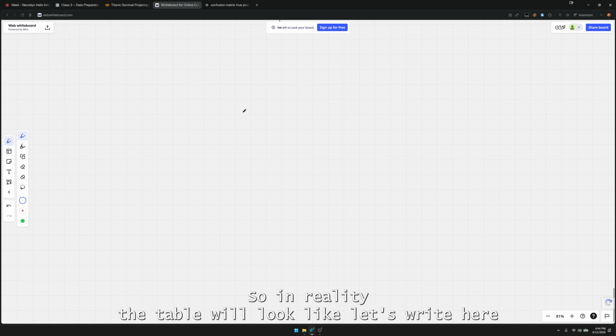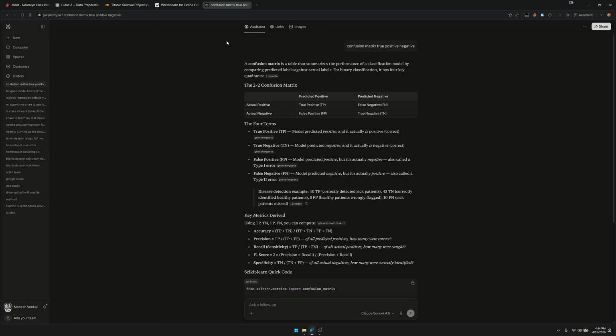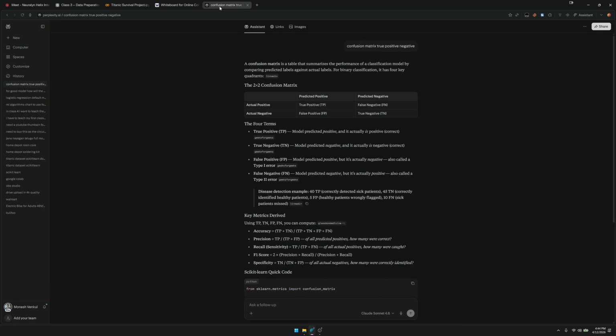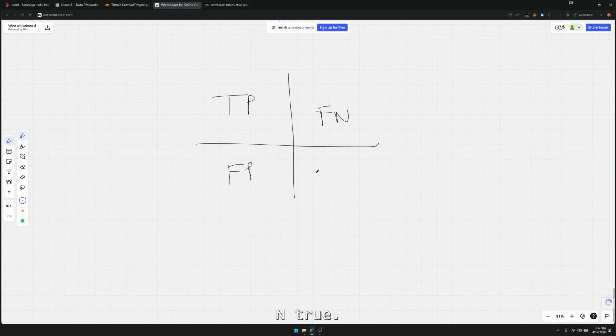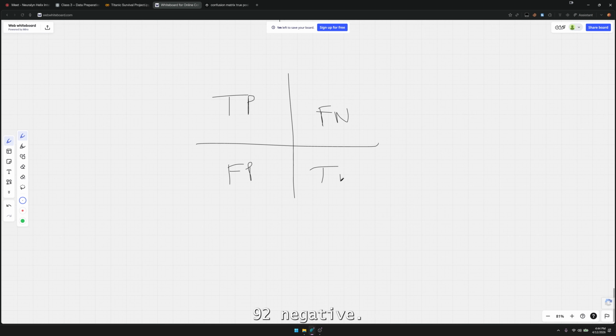So in reality, the table will look like, let's write here, TP, which is true positive, FN, which means false negative, FP, false positive, TN, true negative. So always make sure your diagonal is good. Your true positive should be good. Your true negative should be high. These two should be high always.